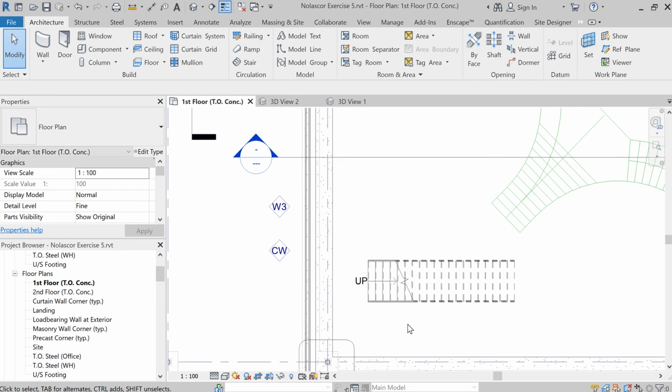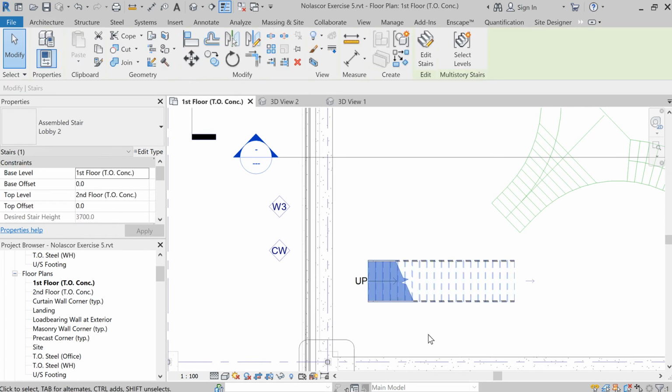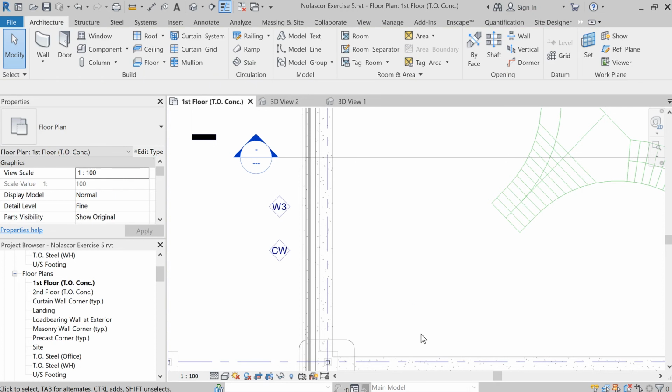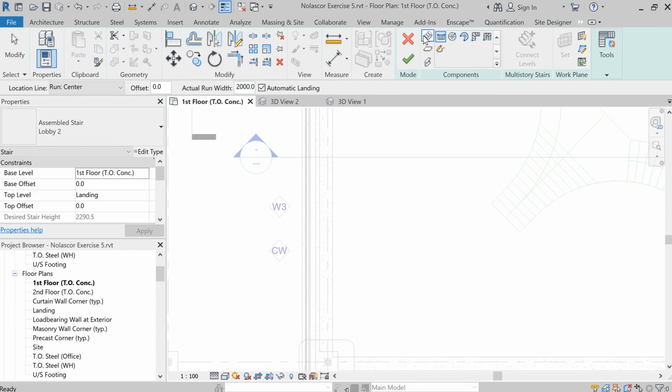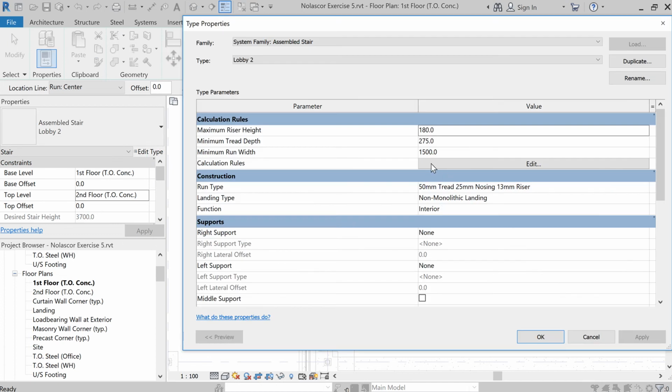For a U-shaped stair, you use the same technique. So let's just delete this straight stair and go back to our stair command. Select run straight, change the values here. So base level is at the first floor, going up to the second level, edit the type.